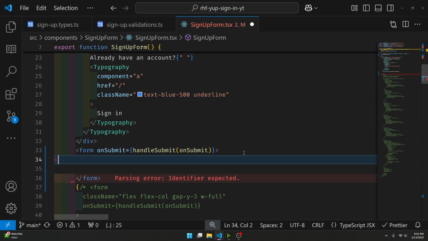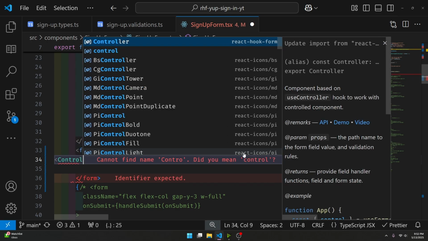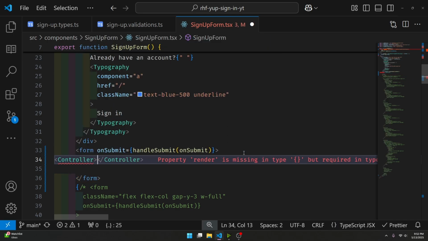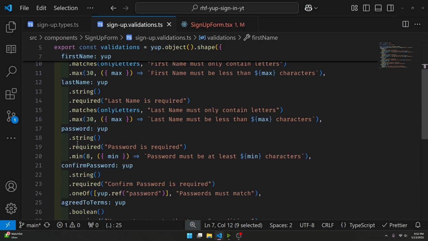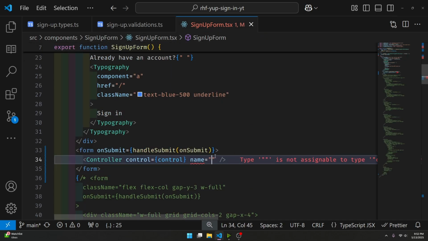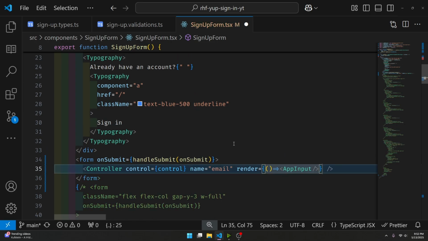To use that we need to get Controller from React Hook Form. Now here we have to pass control. Okay, now we have to pass the name. Name means one of these keys in the yup form. Okay, now here I'm going to write email. Now we have to pass render. In the render we can pass the input field. Before passing that one we have to add a function like this. Here I'm going to add input for now.